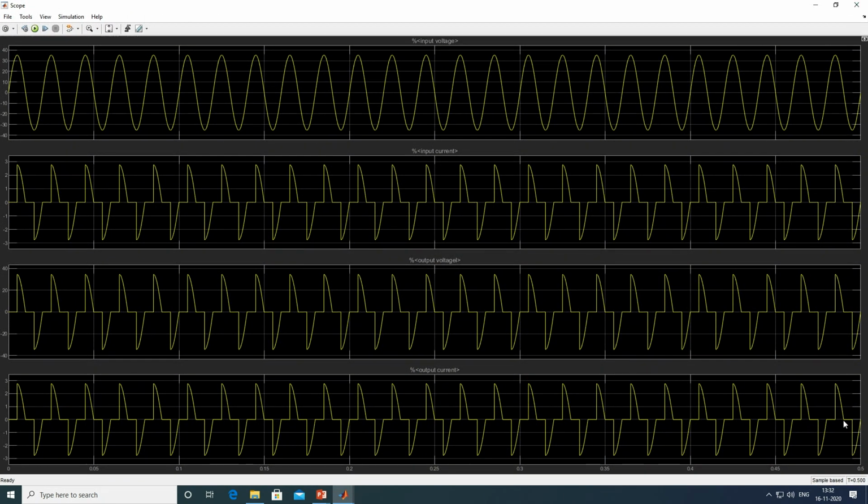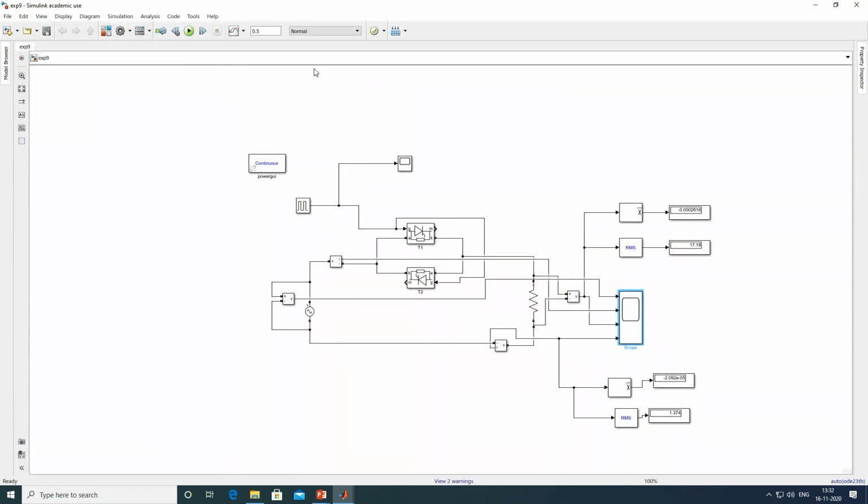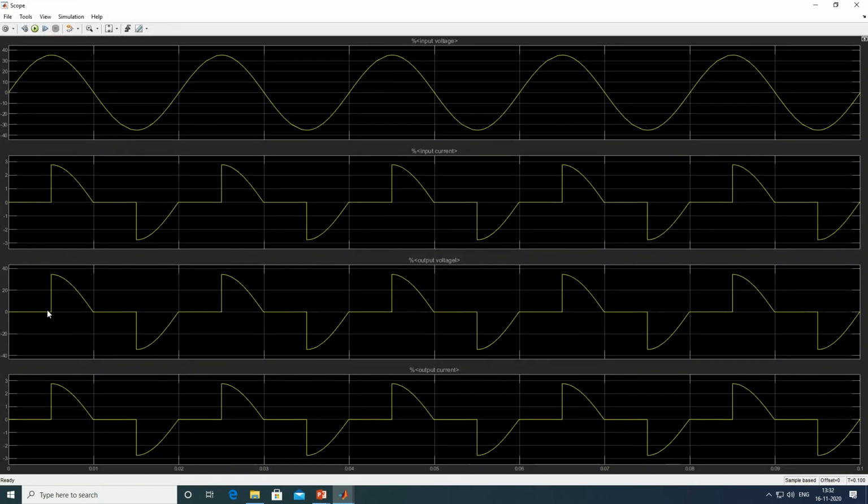If you are unable to see everything exactly, you can reduce your simulation time to 0.1 second. Run your simulation. Now it has exactly 90 degrees, within 0 to 180 it is 90 degrees. Firing angle is 90 degrees. These are the output waveforms. Take a screenshot and save it in the folder.